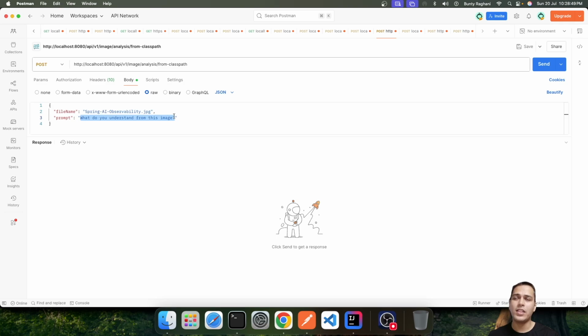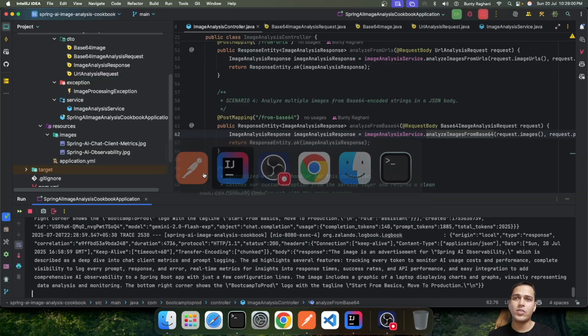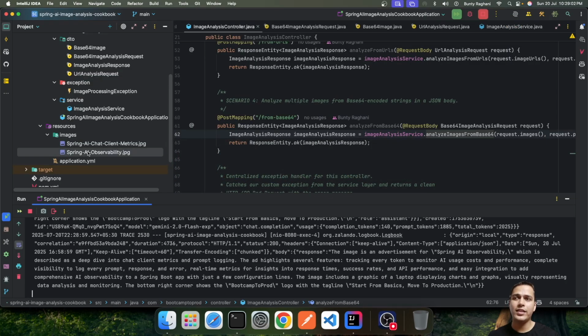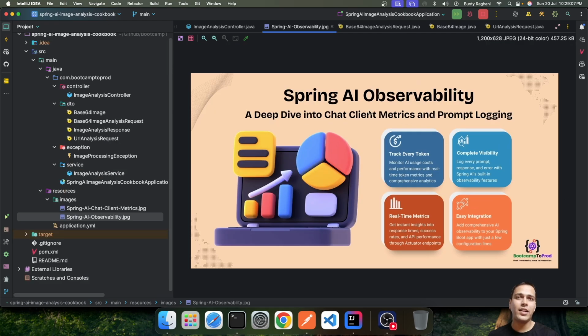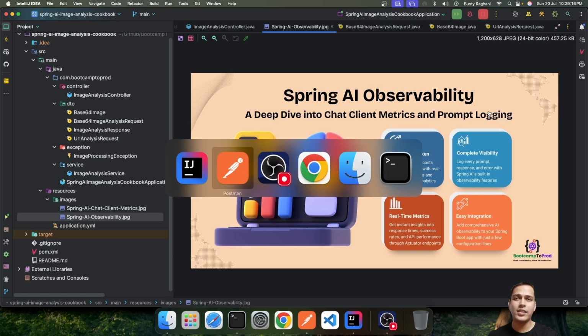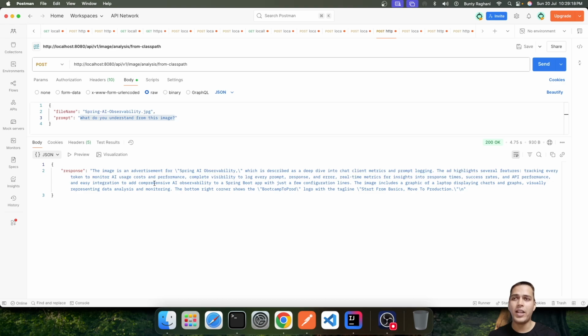In this case it is asking the LLM what do you understand from this image. So when the user submits the request, the LLM will process this information and simply send back the response. So let's see first what exactly this image contains. Here you will see this image contains data related to Spring AI observability. It contains information related to chat client metrics and prompt logging. Let's compare this with the response sent by the LLM.